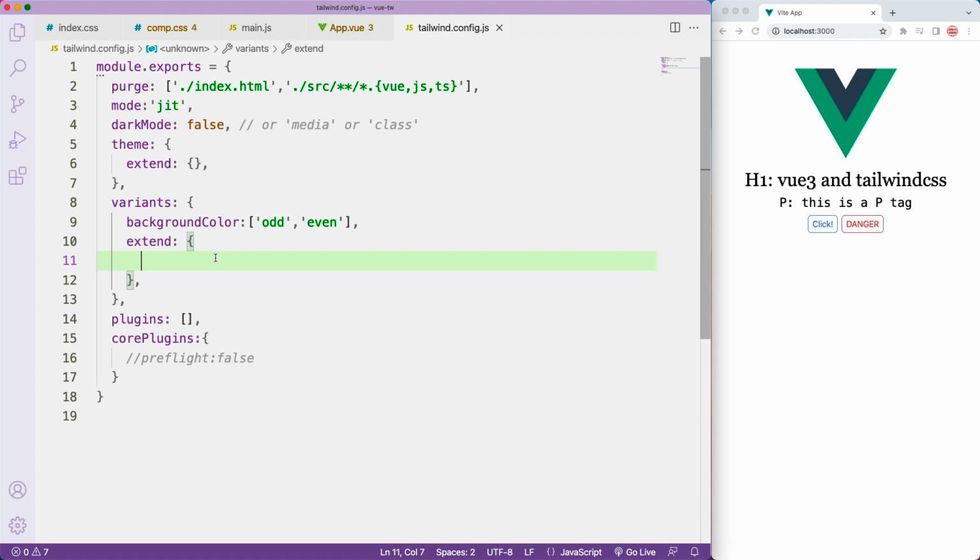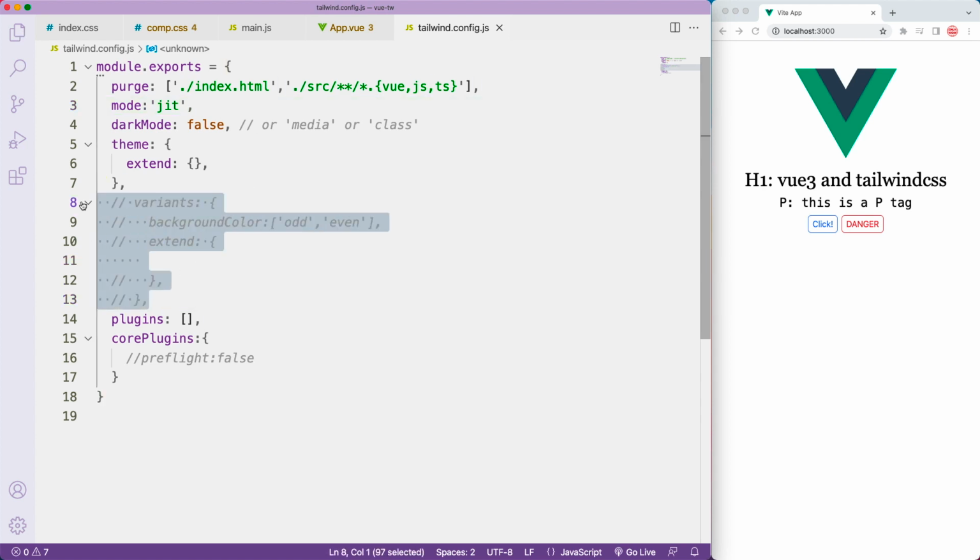Most of the time, we just want to add new settings. We rarely need to completely replace existing ones. Since we have turned on the JIT mode, the variants option is no longer needed. We can disable it.